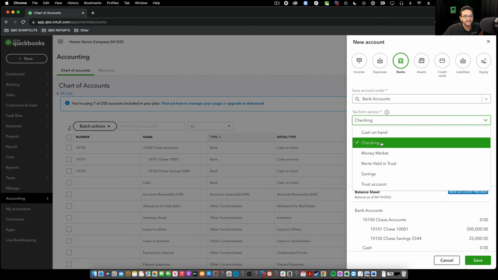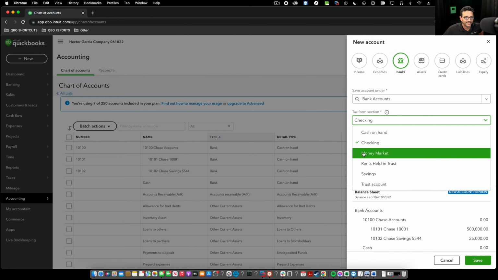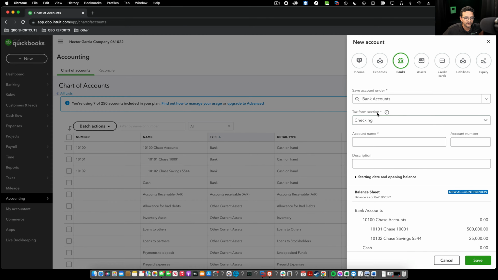Again, there's no place in any tax form that says money market, checking, rents held in trust. So I get it that they're trying to make it easier to read, but this doesn't make any sense. Just realistically, it doesn't make any sense. So that's when you create bank accounts.